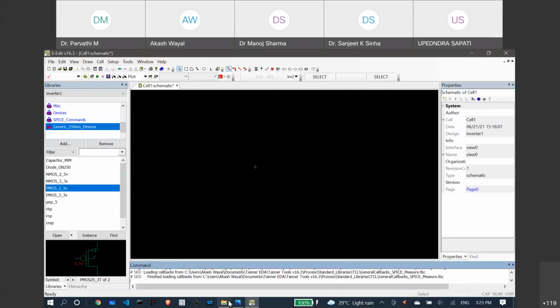In this small black screen, on your left. Since we have selected this PMOS 2.5, this symbol will appear in the screen. But if you want to change this, then there are so many options. Click on this cursor here, symbol, two arrows are there below that one. Click that arrow continuously. You can see different types of structures appearing, right?